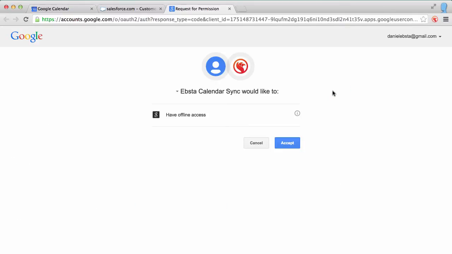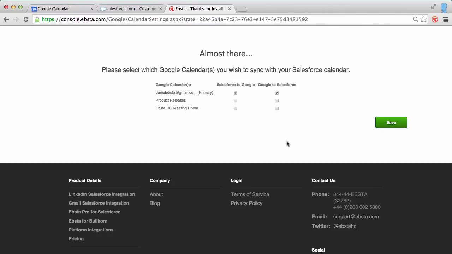Give us the necessary permissions to sync your Google Calendar with Salesforce by clicking accept, and you'll then be taken to a page where you can manage your Calendar Sync process.